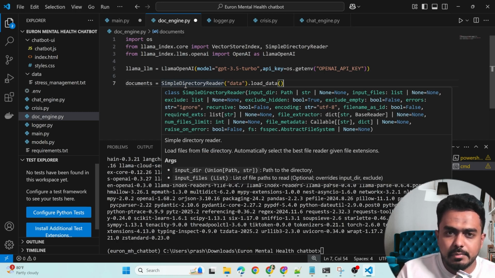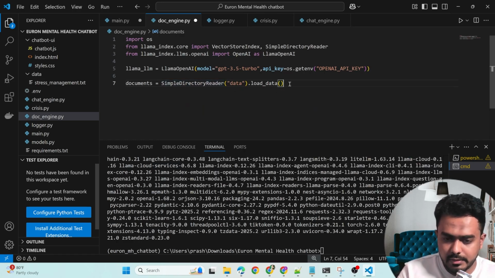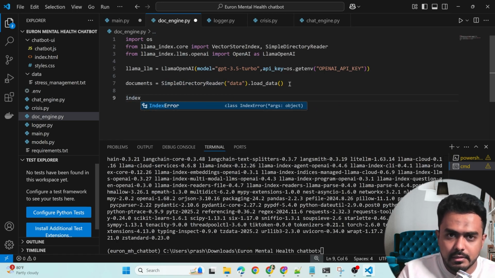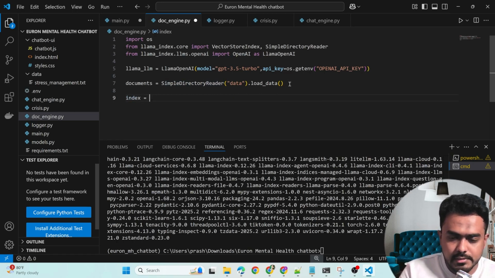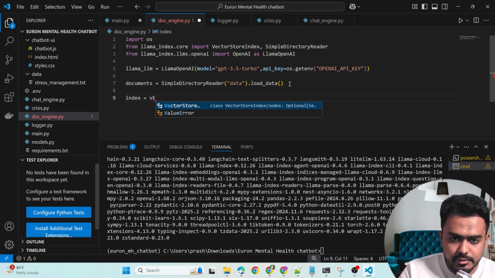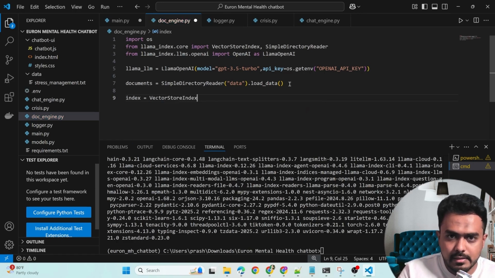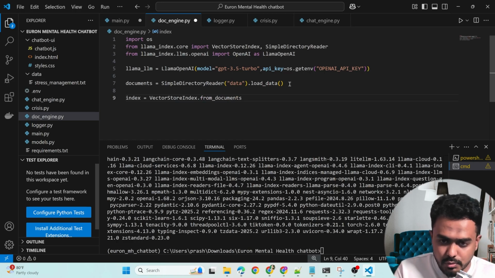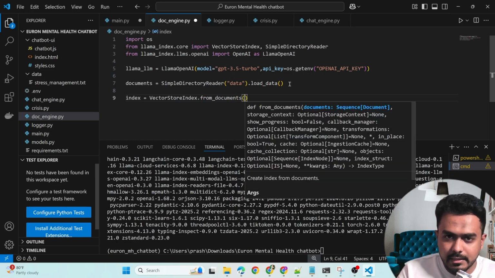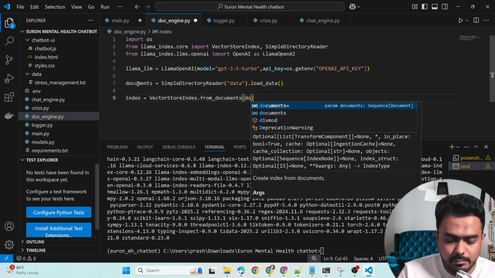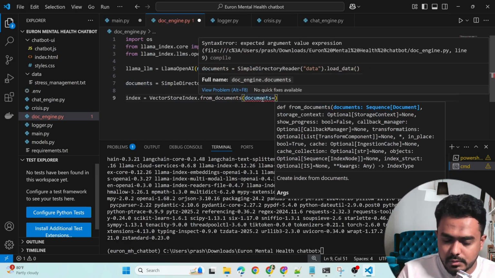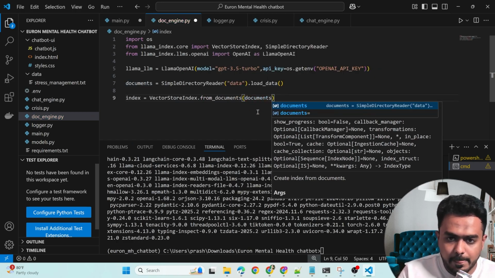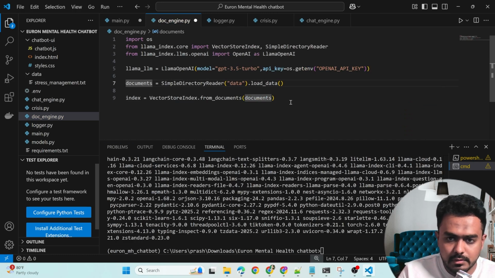Now the next step, let's create a vector store index. To do that, let me define a variable called index, and here I'll call VectorStoreIndex.from_documents. In the VectorStoreIndex, we have a method called from_documents, and here I need to pass the documents. What is the document that has been defined in the previous step? It's documents. So I'll just tell here directly documents, referring to the documents over here.